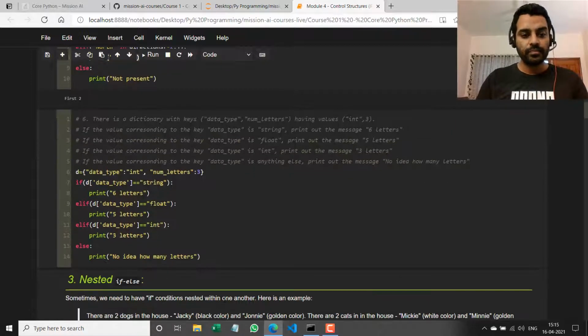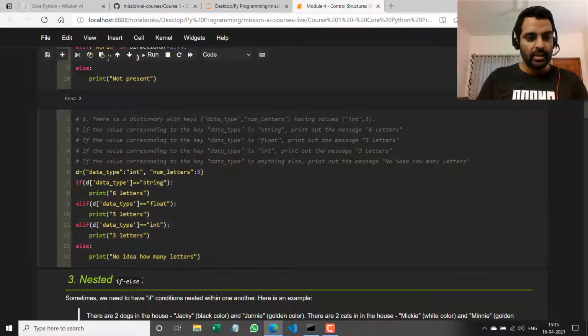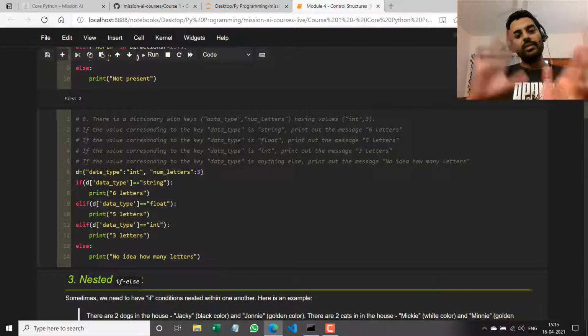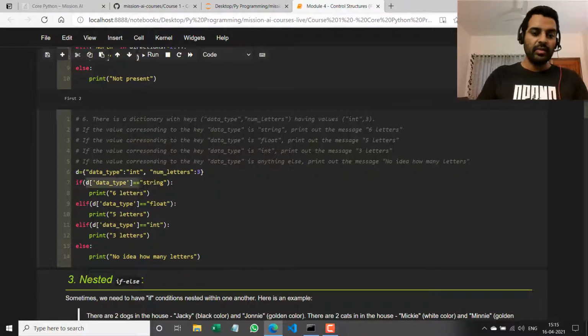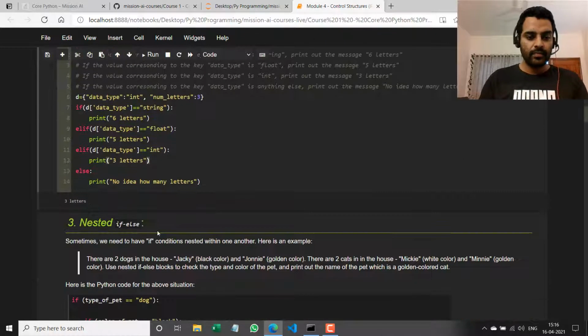So I've created these 4 different blocks. First is the if block, then there are 2 elif blocks, and finally there's the else block. And each of them has a different output, right? And each of them has a different condition. Now, according to this dictionary that we've created, the value corresponding to this key is int, right? So this elif block should basically be executed and the output should be the string 3 letters. Let's see if that happens. That's exactly what we get over here, 3 letters, right?